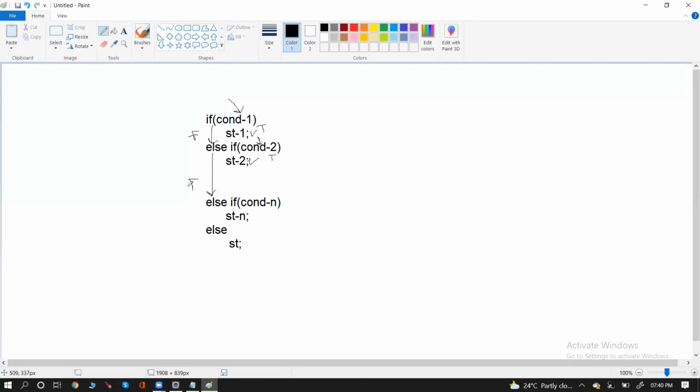If all are false, then it will check the nth condition. If the nth condition is true, what will happen? It will execute the statement. And if the nth condition is also false, then what will happen? It will execute the statement. See, when the second condition is true, it will execute the statement 2 and the remaining conditions will not be checked. Whenever the condition is true, it will execute the statement and it will stop. It will go to the next condition only if the first condition is false.